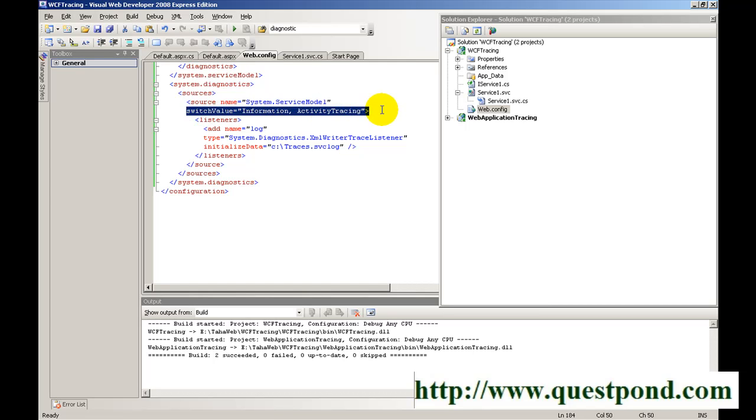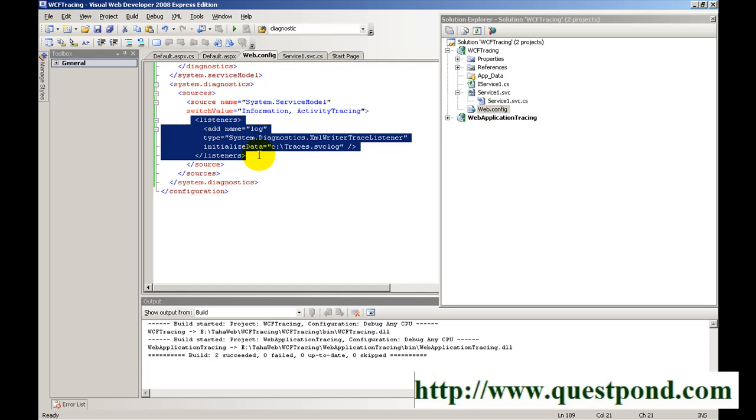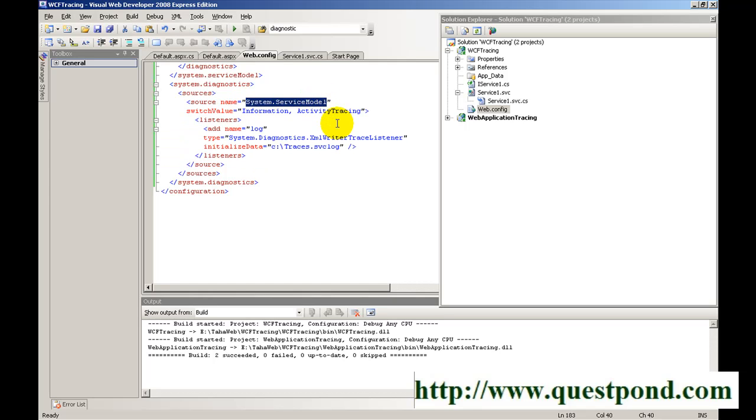We are not going to discuss too much on the switch value here currently, because there is an independent slide which I have made where I have explained the switch value in more detail. And the final step, you have to say how you want to log this information. So whatever tracing information you are collecting from the system.serviceModel trace object, how do you want to log it? At this moment I am saying that I want to log the information in an XML format, in the C drive with a file name called traces.svclog. So that's my project. This is the only information which we need to include in our web.config file so that the tracing is enabled.